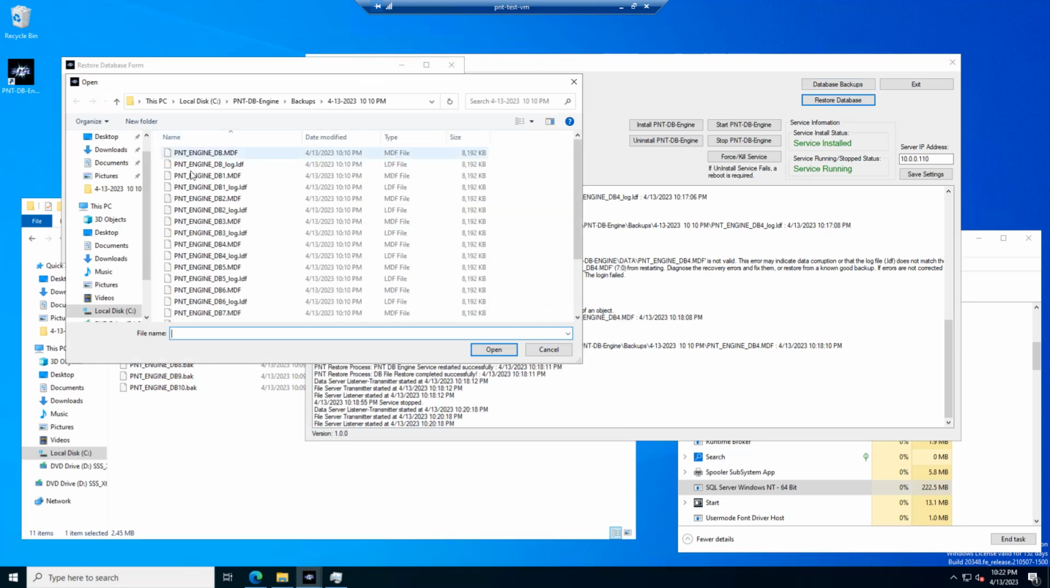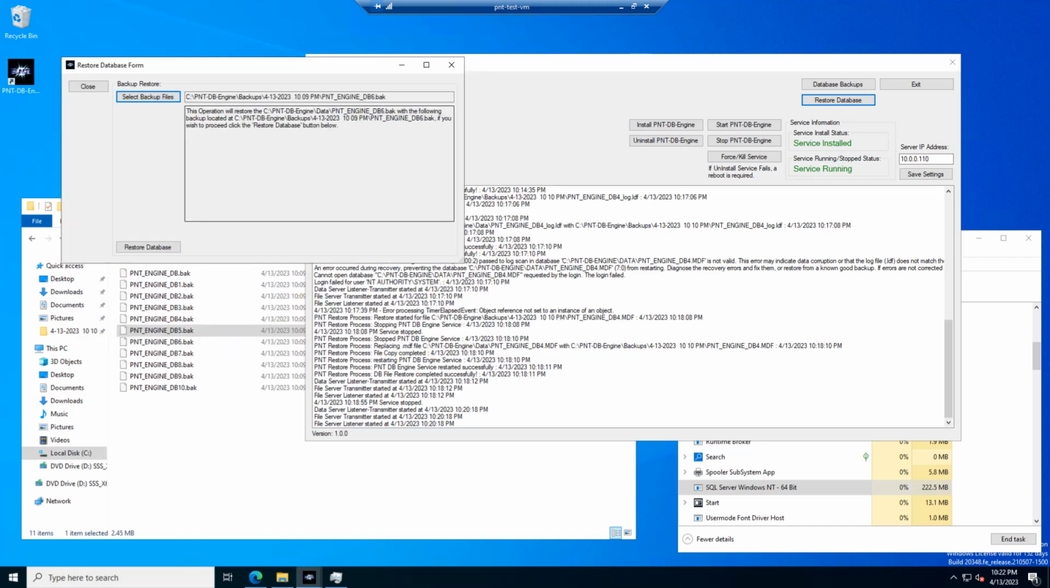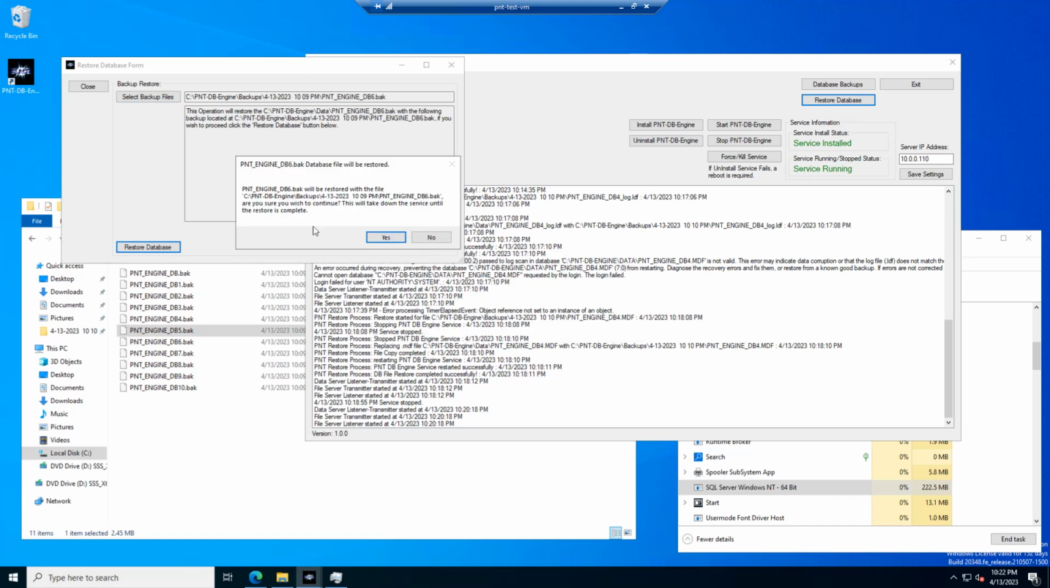So if we come in here, we select, let's say we have an issue with our, let's go to the right one here. We have an issue with our DB6 back file here. Go ahead and select that and open. Bring up a little information for us here. Go ahead and restore. And once again, the back files, when they're created, they don't interfere with the service. But again, any restores you do will interfere with the service. It will have to take the service down to process the restore. Once we're ready for that, we go ahead and say yes.